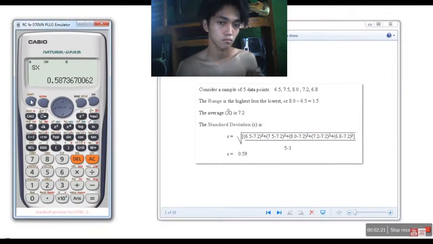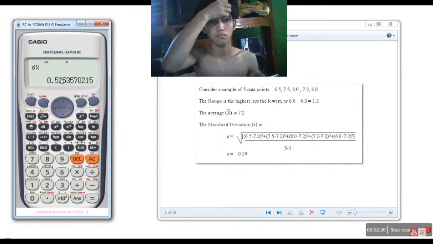In a similar manner, if you want to calculate variance, go again in the menu, select variance, and now go for row X3. So this is the variance.